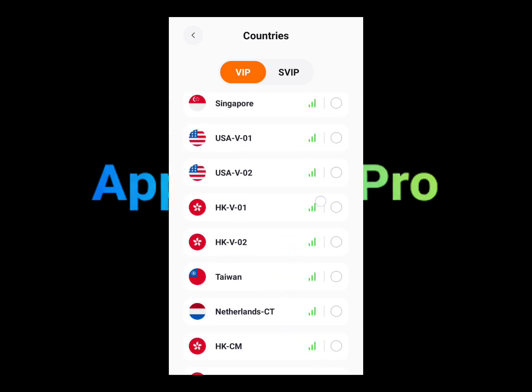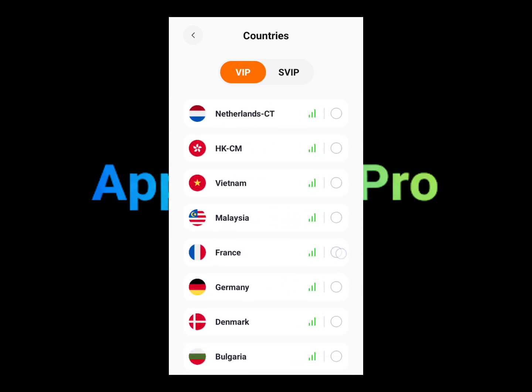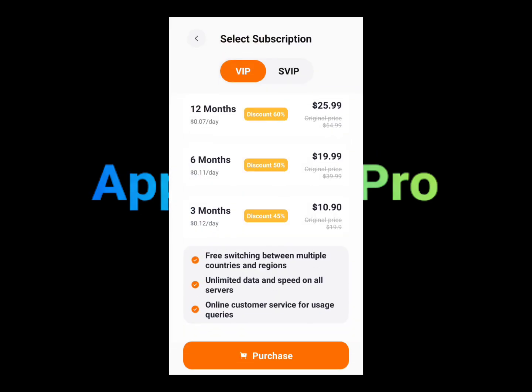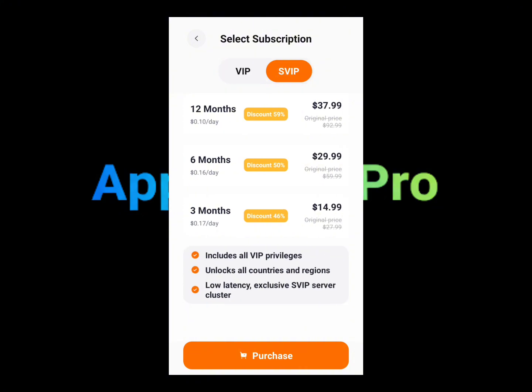So let's say I want to use France, for example. All I have to do is tap on this option here. As you can see here, this will need a subscription. If I tap on the buy option, I will see the subscription prices, and over here you're going to need a subscription as well. These two servers are different prices, so do keep that in mind.